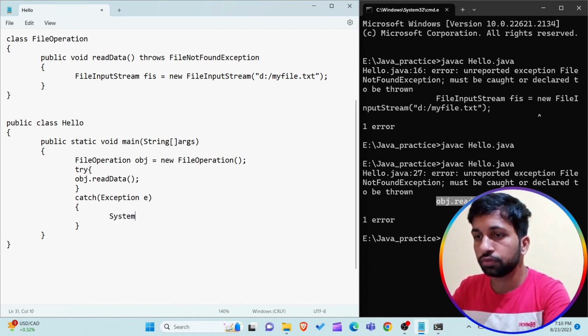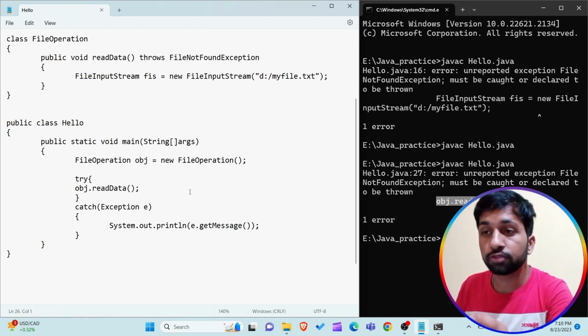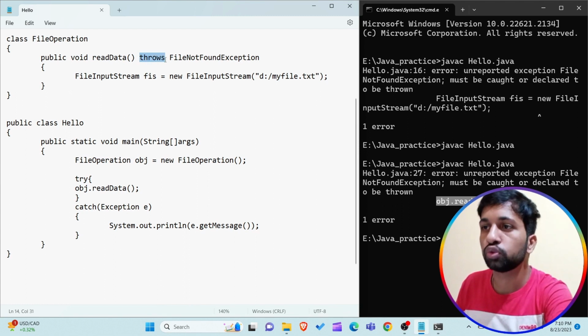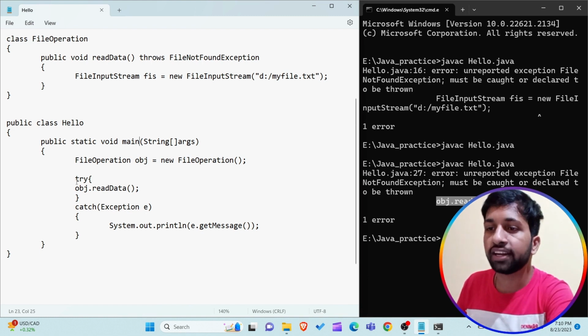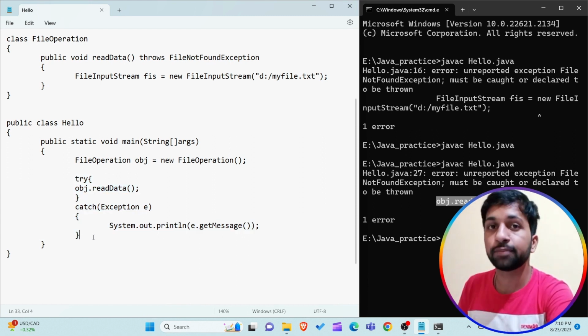Okay, so system.out.println and write here e.getMessage. I'm just doing the first option for the main method, meaning whatever exceptions occurred in read data file, I am passing the responsibility of handling the exception by using the throws keyword to the caller method. Now my caller method is the main method, so the main method's responsibility is to handle that exception that occurred in the read data file. So I'm using a try catch block for handling the exception that may occur in the read data file.